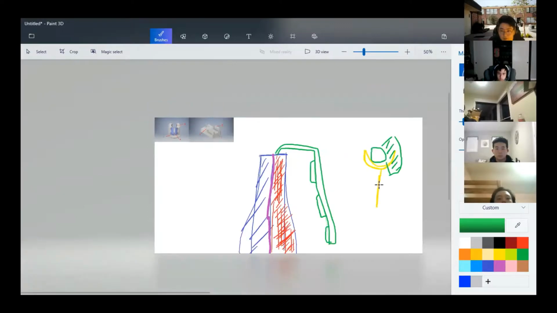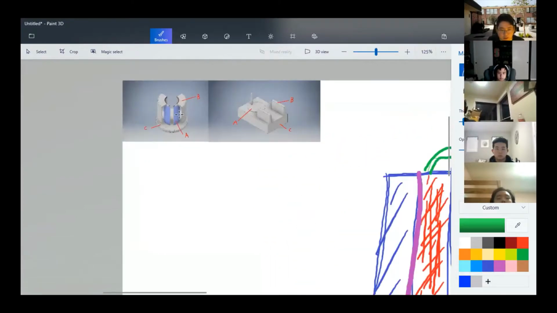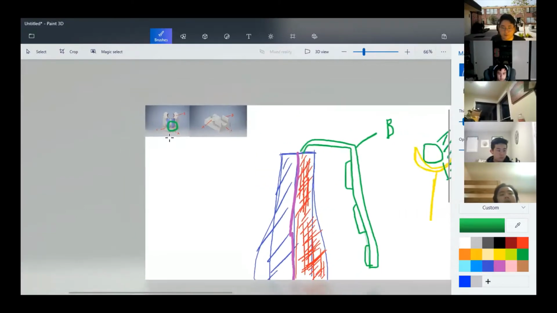Okay, so Ethan, Fingers, and Jaeho, you'll take. Oh, and for reference, this is B, by the way. Jaeho will take B, and Ethan, you'll take A. And of course, C is just a cylindrical base. It's very easy. You don't have to worry about that part.